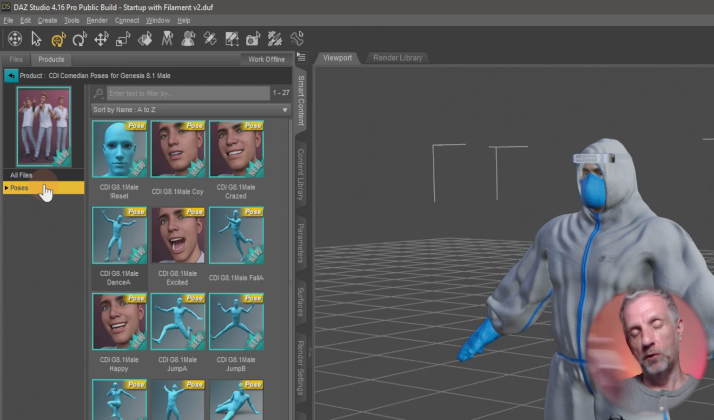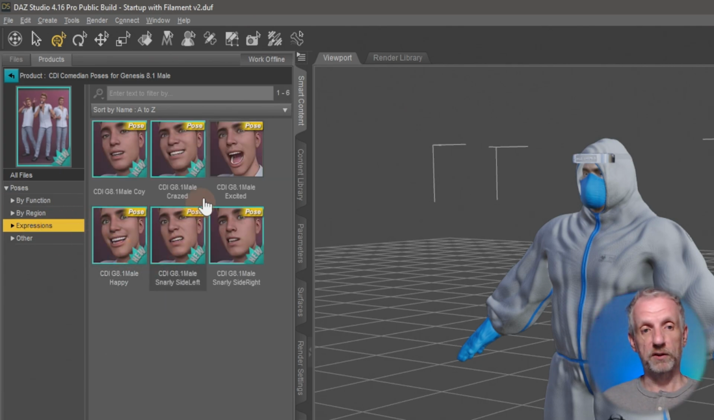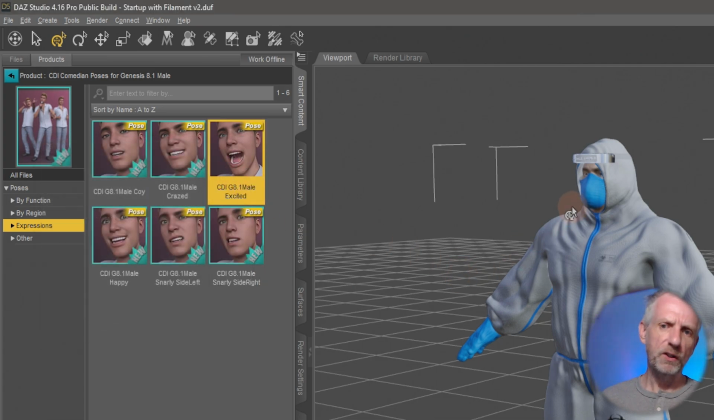It just adjusts morph sliders that are saved that way. We'll learn more about that a little bit later. But if I open this menu down, I have this other thing here that's now called by function or by region, or I have expressions separately. So this is going to show me all the expressions where we can load them, but we're not going to see him because he's wearing a mask and everything, so it's cool.